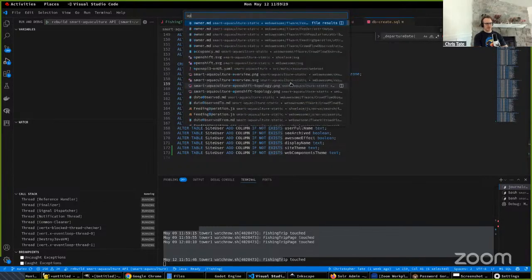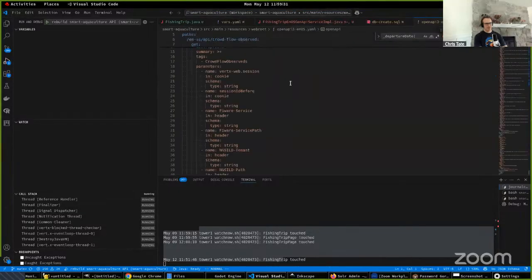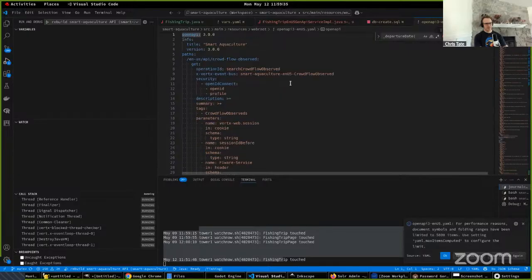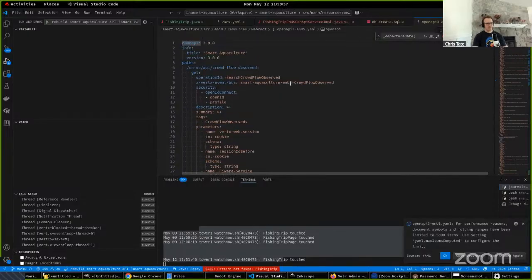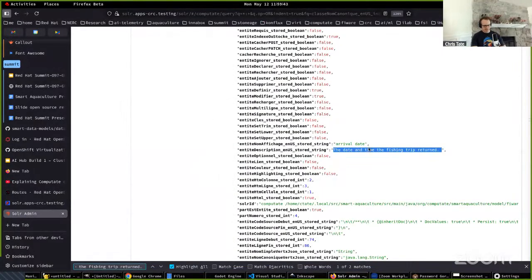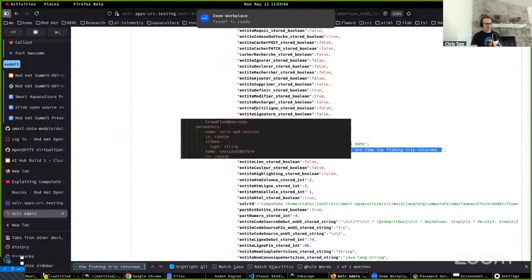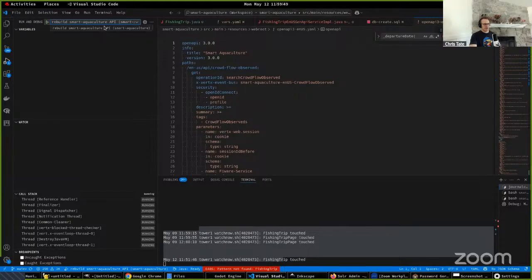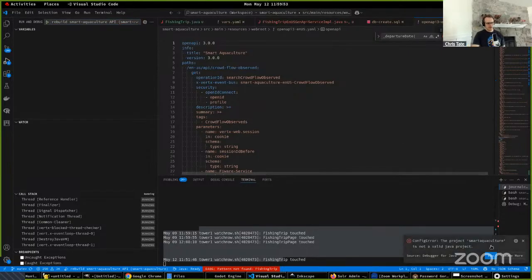Neither does our Open API 3 spec. So if I search for fishing trip, it doesn't know, but we can use the search engine information in here to automatically update these things. So here's what I do. I run this rebuild Smart Aquaculture API command.